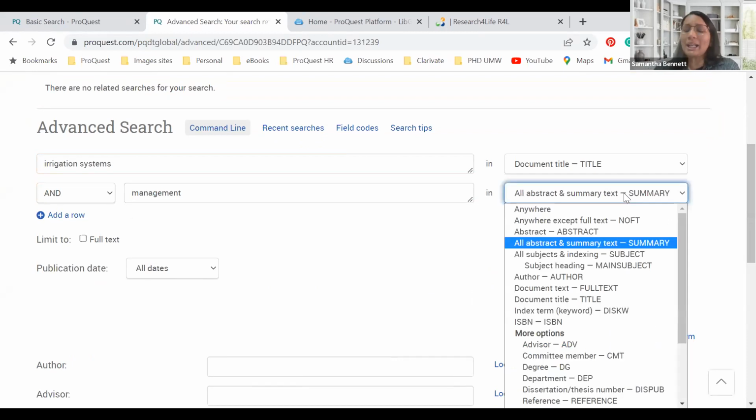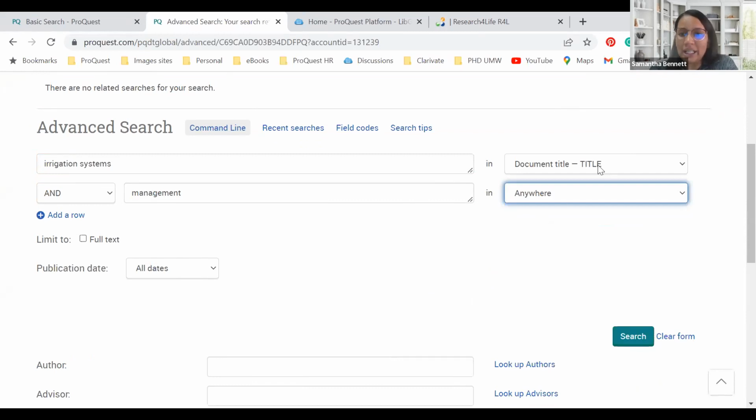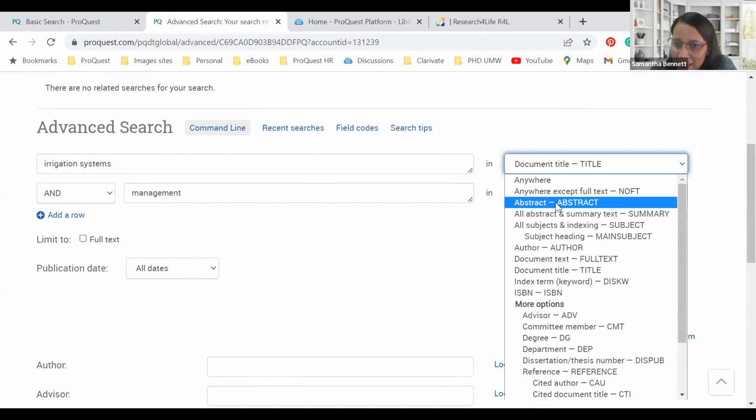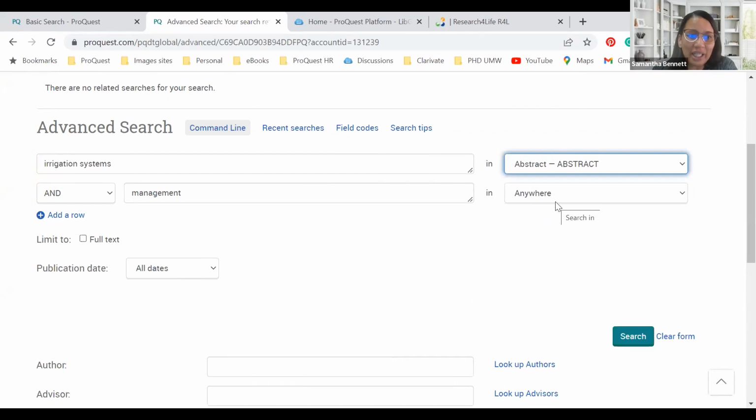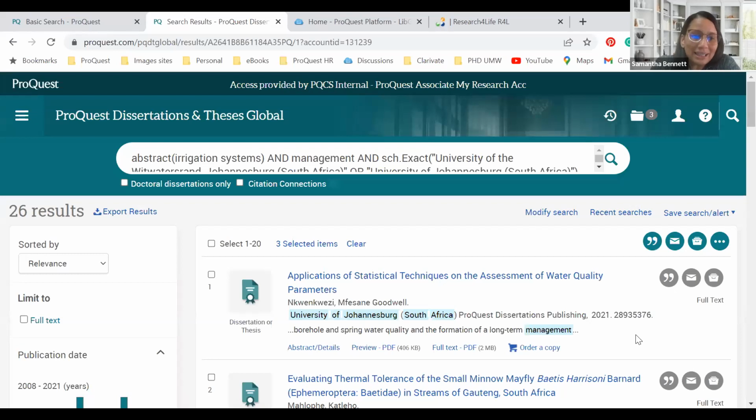Remember, our search parameters, our filters, were not that rigid when we were searching in the basic search. So what I can do is come back here, and let's say I would like to see this anywhere, and let's change this to the document title. And let's say we would like to at least see irrigation systems and management as part of the abstract, and just change our parameters to find a little bit more information, and now search the platform. And now we have 26 results. So as a researcher, sometimes you know what you are looking for, but then your search string is too rigid in a way, and a little bit too tightened up.